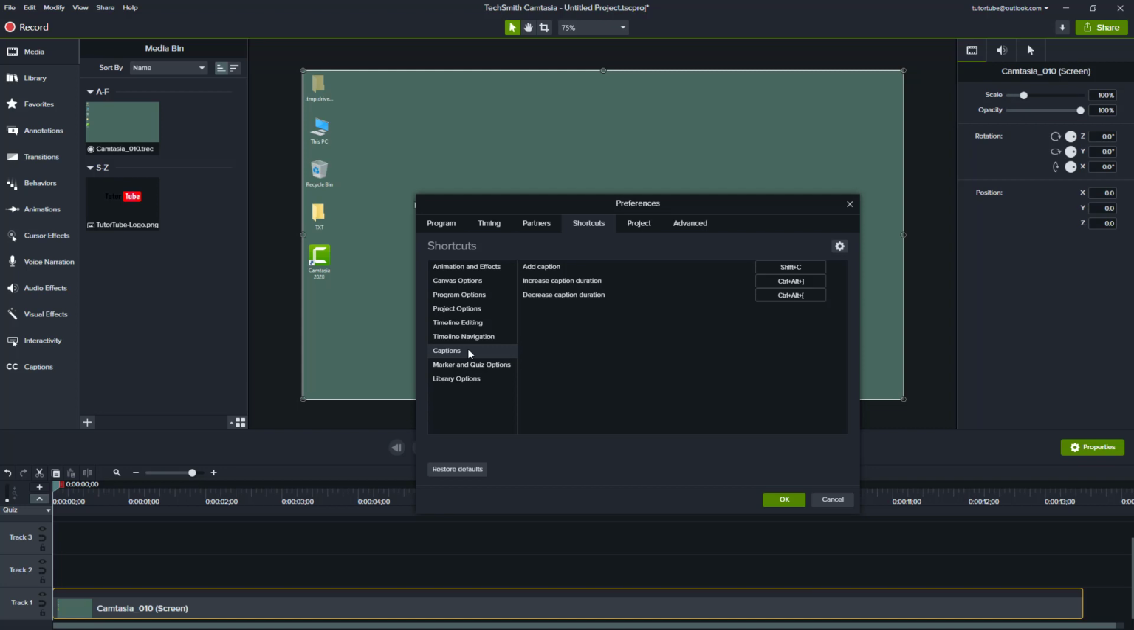And that is how you can search, edit, and use keyboard shortcuts inside of Camtasia.